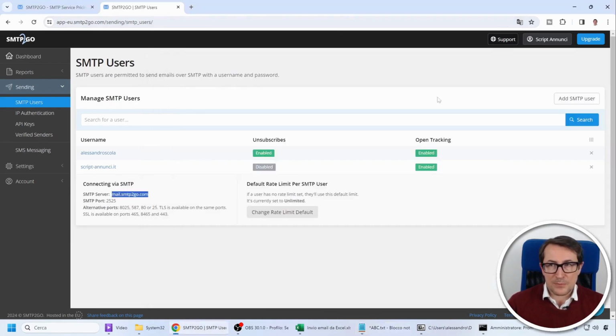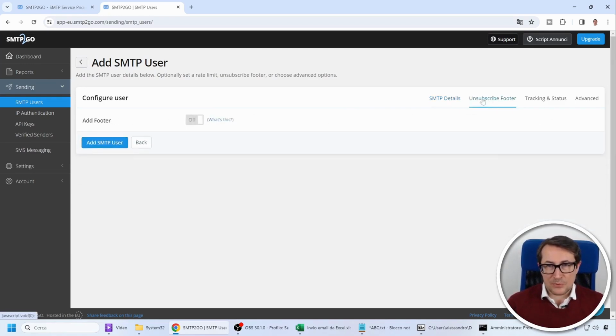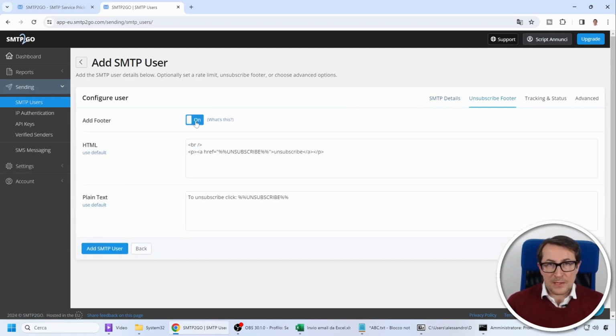So, in the SMTP user section, you need to click on Add SMTP user. Specify a username, like test user, and a password that it will pre-fill for you. OK. And then you have the option to do some interesting things. First of all, what is the unsubscribe footer? By default, it's disabled, but if you send newsletters, it would be mandatory to include it.